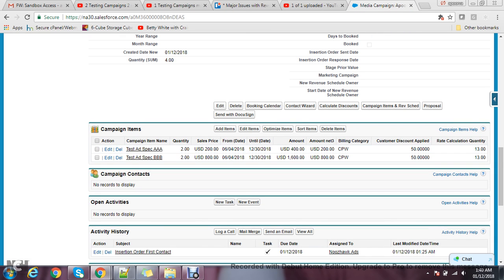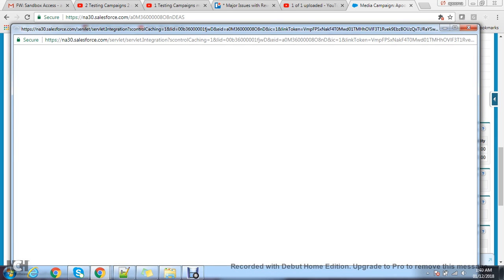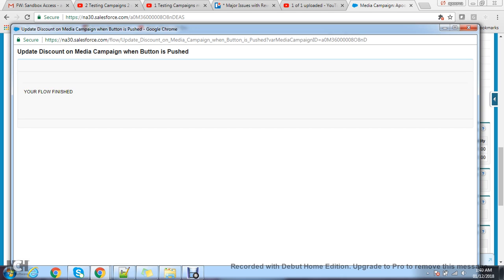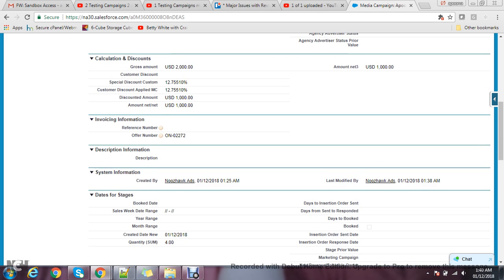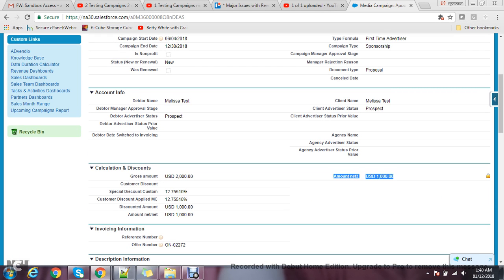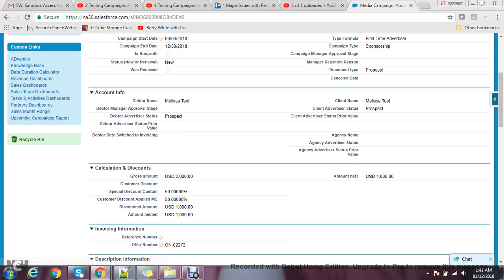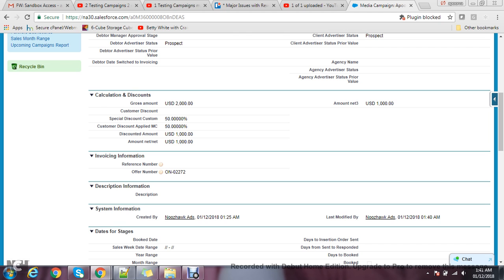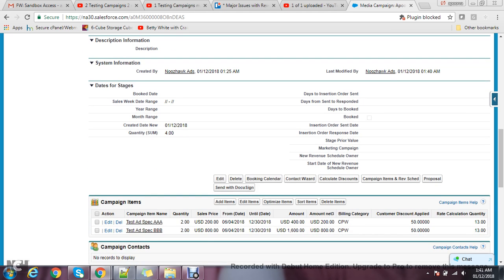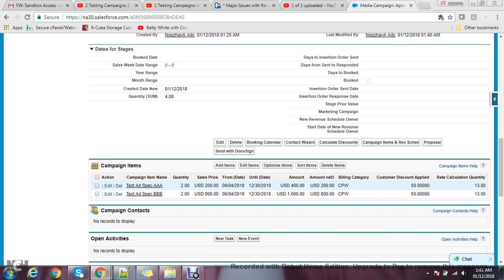Alright, so let's delete this. Oh, sorry. First we'll apply the discount. So calculate discounts. But I don't think that would have applied because amount net 3 is less than 2,000. Yeah, that didn't apply because this is less than 2,000. So we still have these 2 amounts, amount net 3, which is correct.